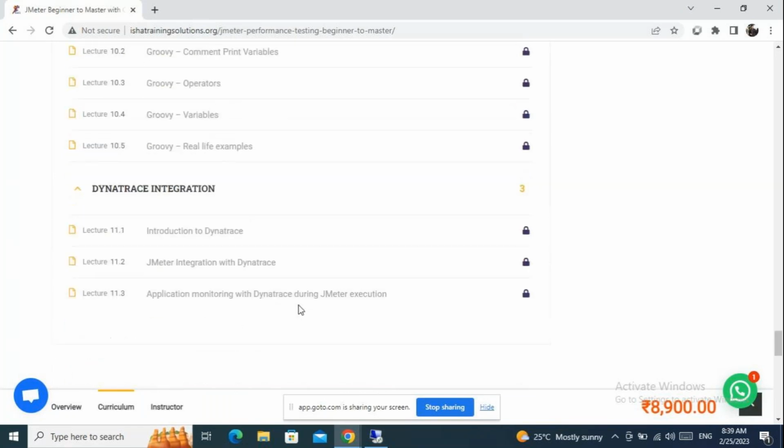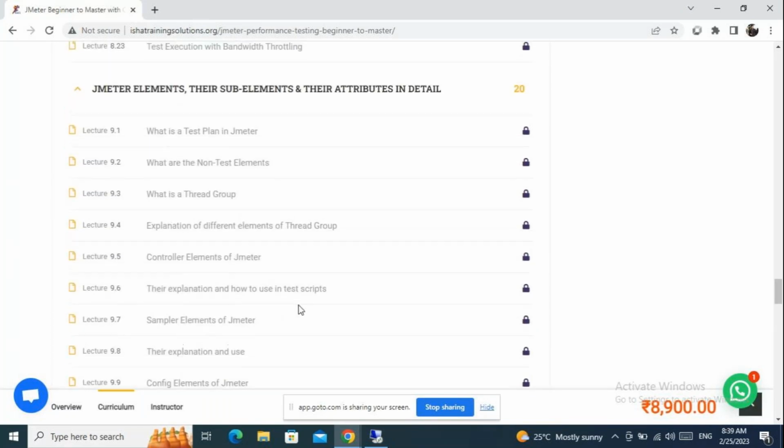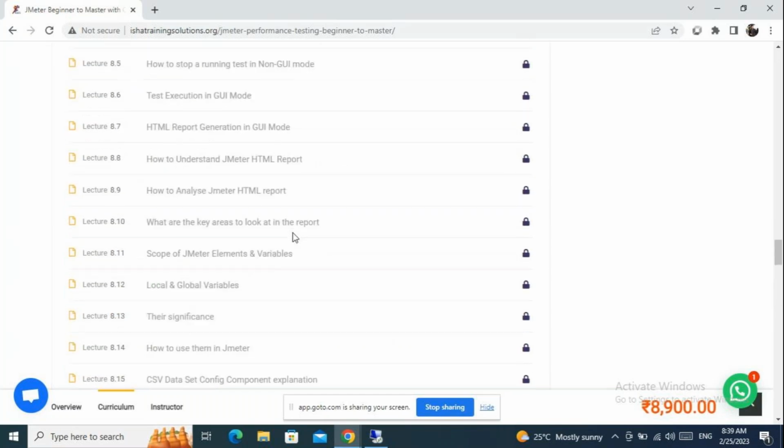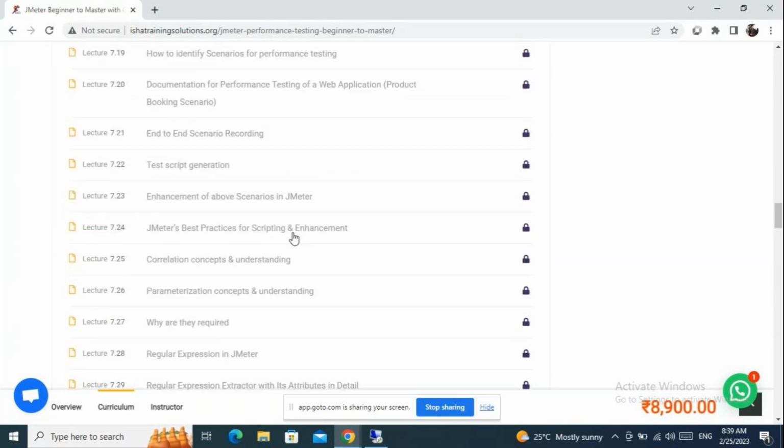So with this, I complete the course curriculum of the JMeter Beginner to Master with Groovy Scripting and Dynatrace Integration training course. Any queries from anyone?